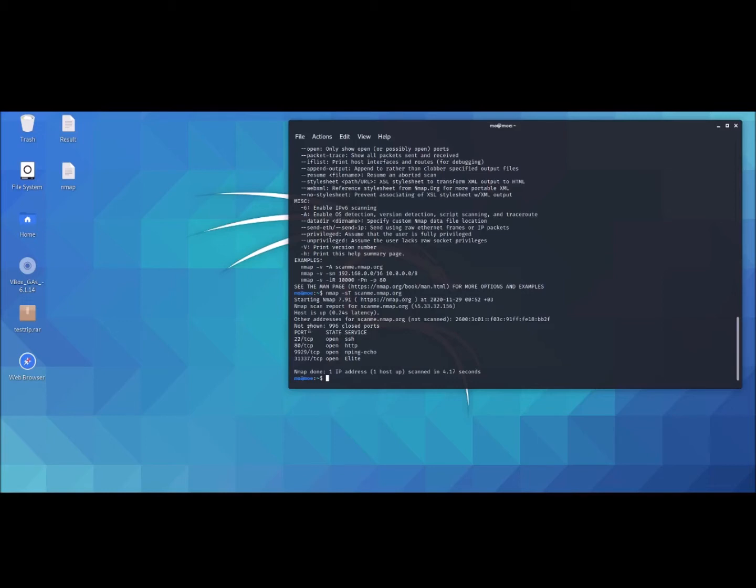So here, these are the results. We can see that first of all, it scanned the top 1000 ports, and 996 of them are closed ports. So these are the open ports that we found. Port 22, which is running on TCP, is open, and the service that it's running is SSH. Port 80 has HTTP, and port 9929 is nping-echo, and so on. Okay, so this is the first type of scan.